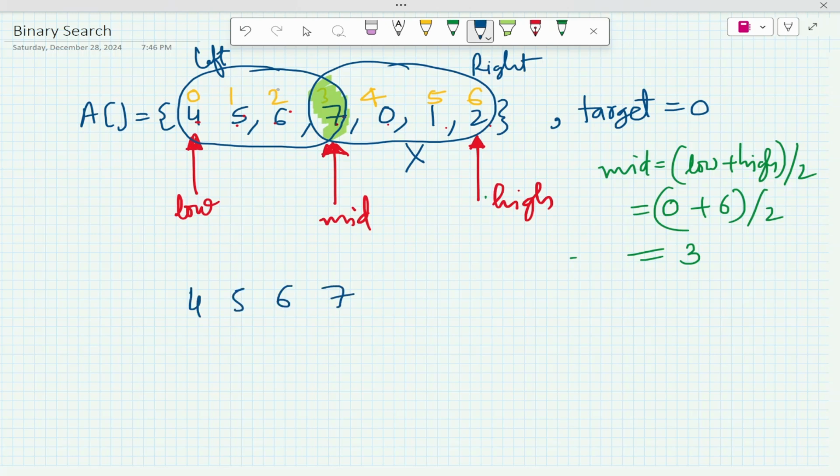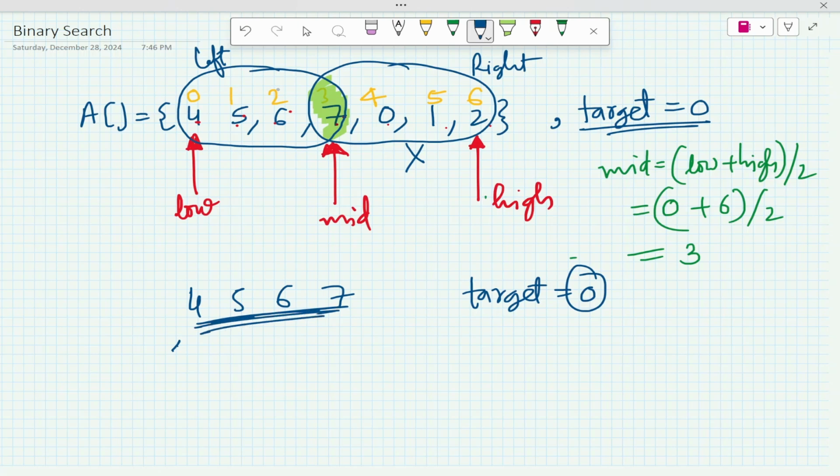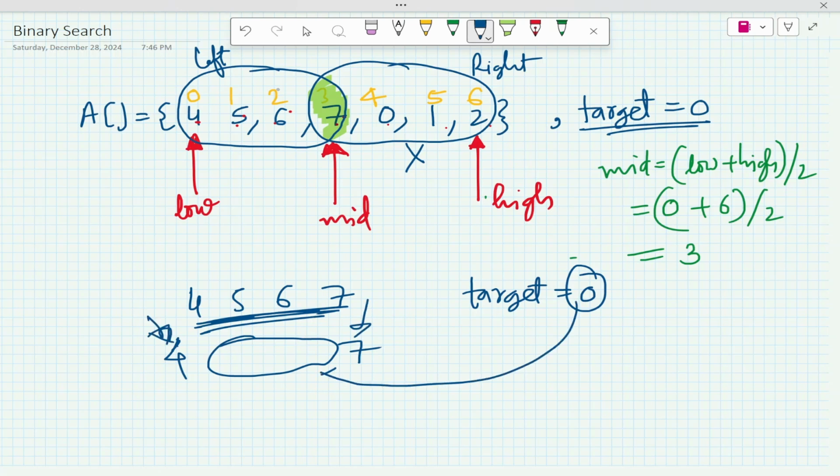So my target is 0. I'll check whether the target exists in the range between 4 and 7. The elements inside 4 and 7 range from 4 to 7, because it is sorted. So I check, is 0 present inside it? No, because all the elements present inside this.